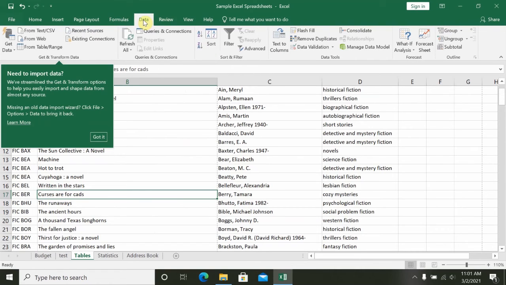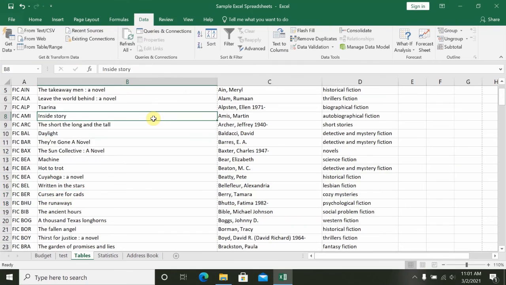Next is the Data tab. In the Data tab, you can access various functions to use with your data, such as sorting and filtering. Sorting and filtering are probably two of the most common functions that are located in this tab.